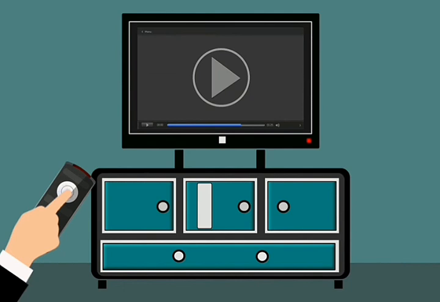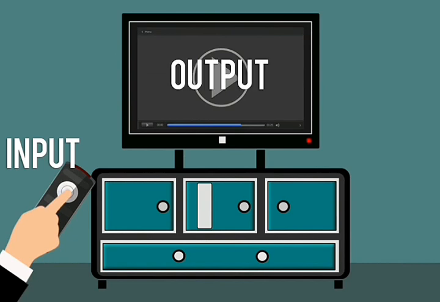The first thing you're going to do is input a value into your remote, and the remote will change the screen to SABC1. So we can say that the remote is the input device and the screen is the output device. The function is inside the TV box, which allows this whole process to occur.